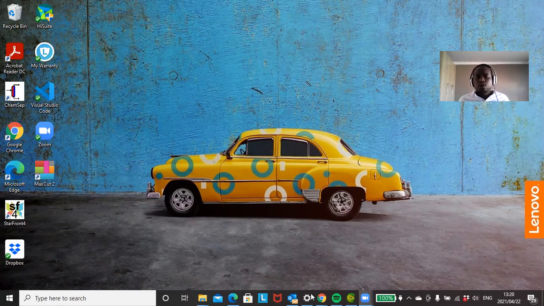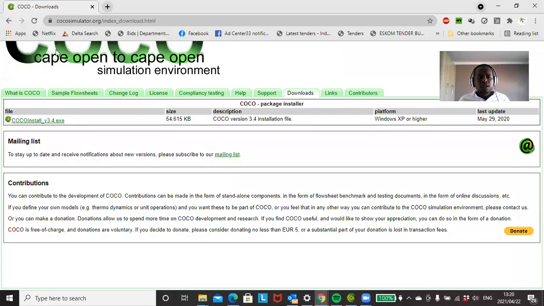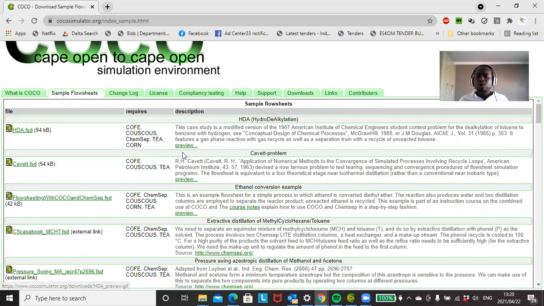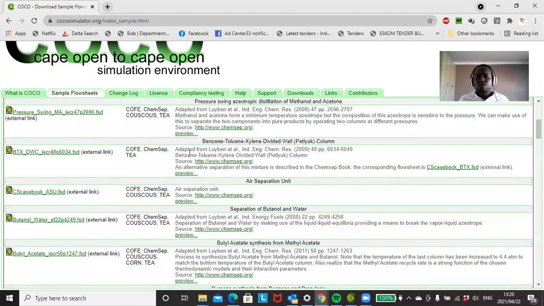So let's get started. The first thing you want to do is go to the Cocoa website, cocoasimulator.org, and you'll be able to find it. The page you want is the downloads page, where you'll download your installation. One thing I want to point out is the sample flowsheets. You can use these to look at how certain unit operations are set up and the kind of settings they put in. For example, for distillation columns, it's important to know what goes where, how to set up the top reflux, bottom reflux, and the conditions inside to ensure the column runs. So you can look for examples similar to what you're doing so that you can get started.